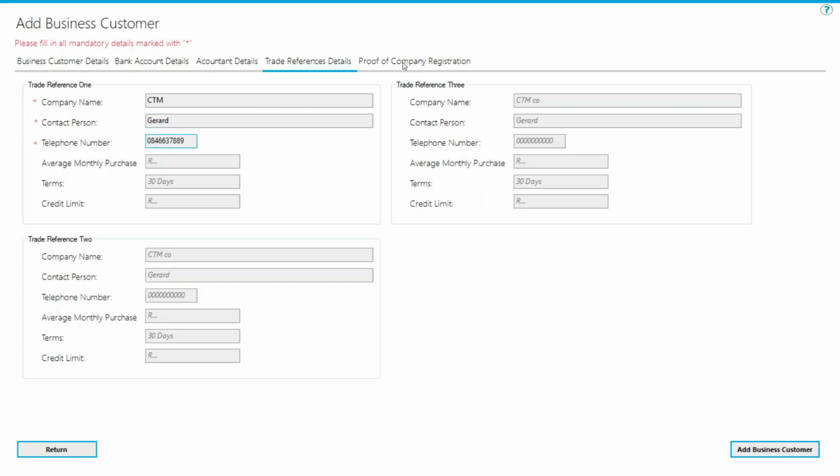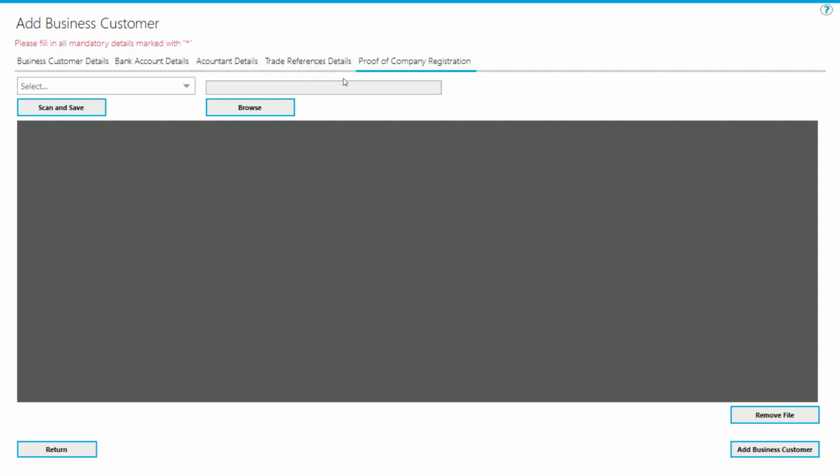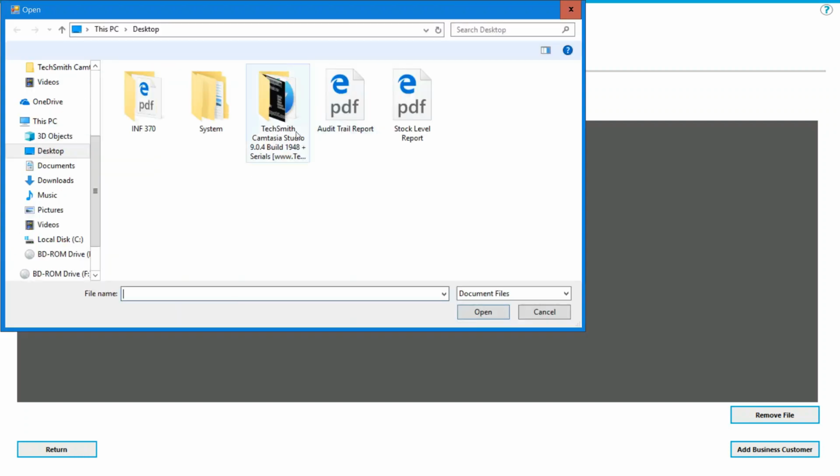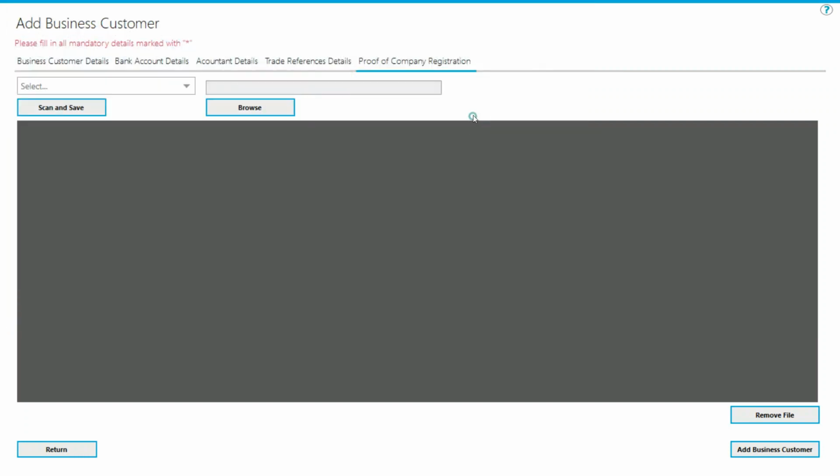If you would like to add a new business customer to the system, navigate to the Business Customer tab and click on the Add Business Customer button. You are met with an Add Business Customer form. Enter all of the required details in the provided field.